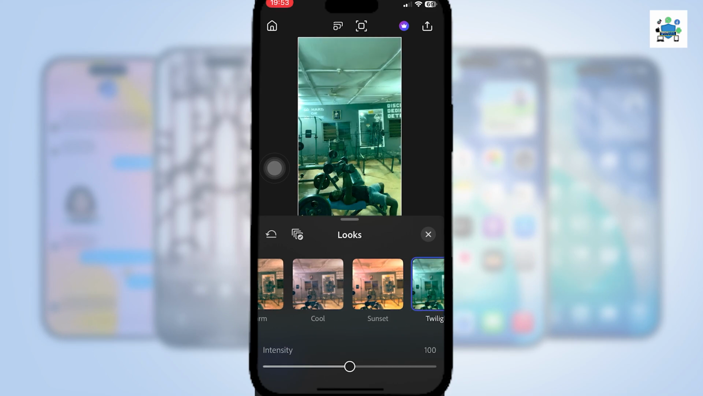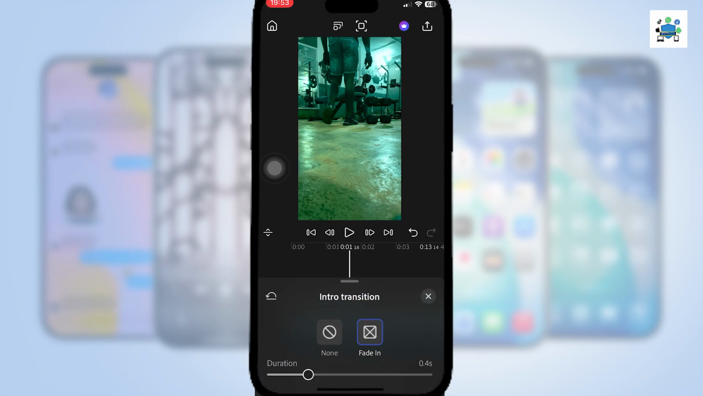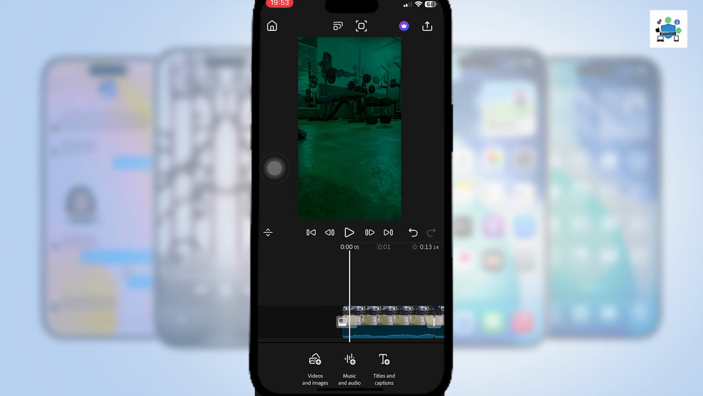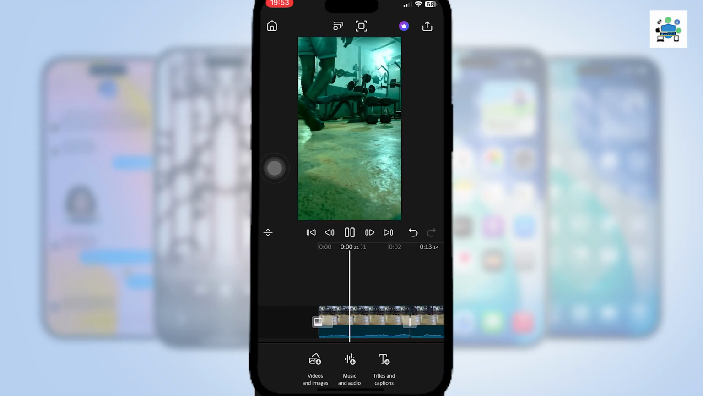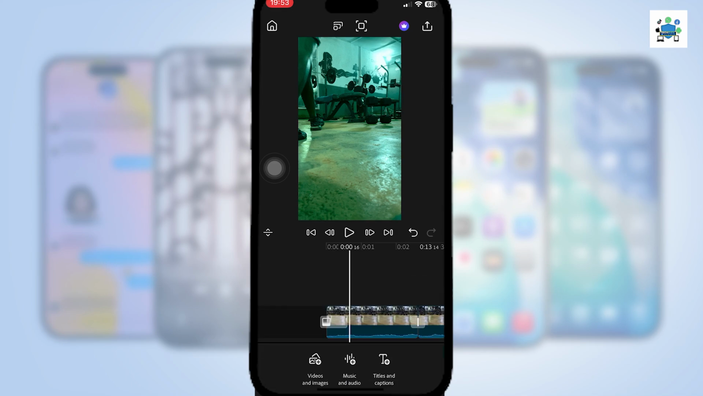Good. Yes, and you can also apply to all. Good. And we have the transition icons here. When you click on it, you can see the transition button. That means the video will start by fading in as well. Then you can choose the durations as well.